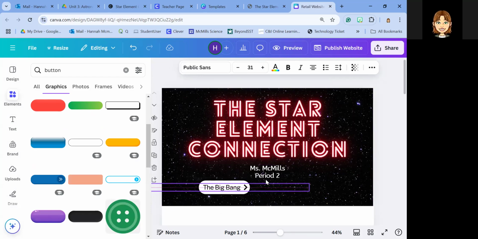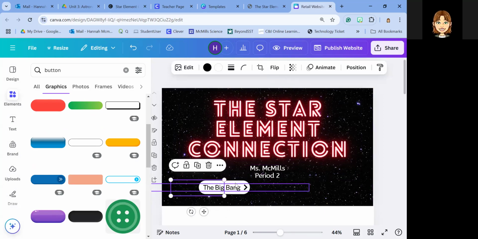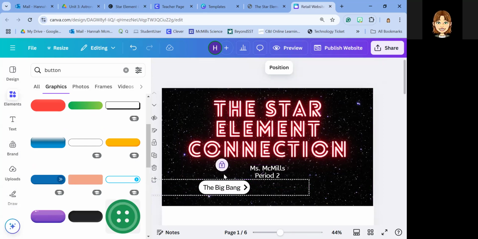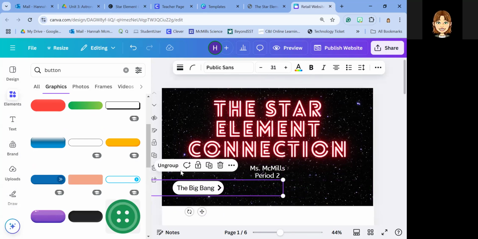Now, what I want to do here is I'm going to want to link these two together because I don't want them to go away from each other anymore. So I'm going to lock them. But I can still, if I wanted to, move them around the page. And I can do that if I press group. Now, if I lock it, it's stuck. If I press group, it'll just keep these two together.